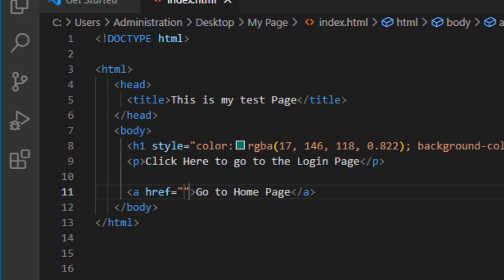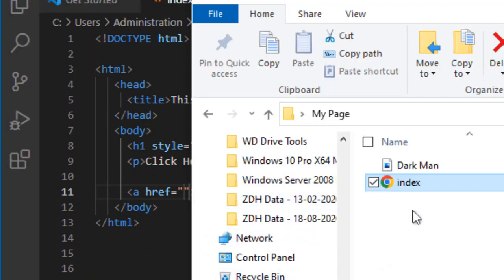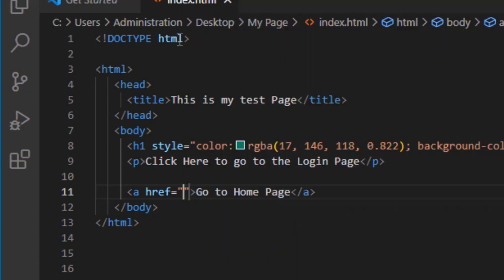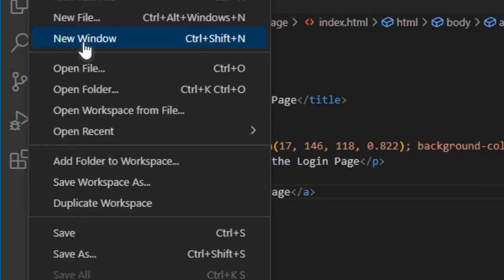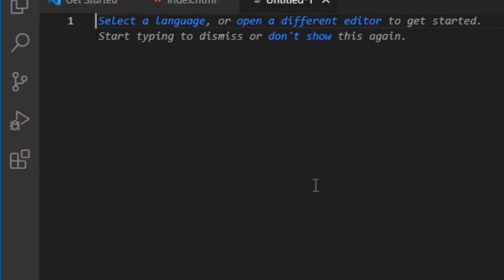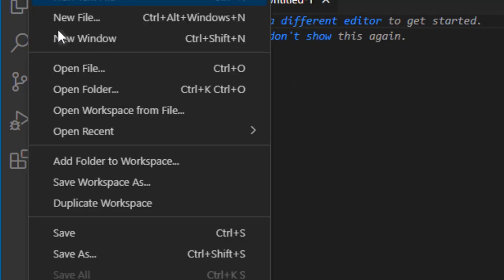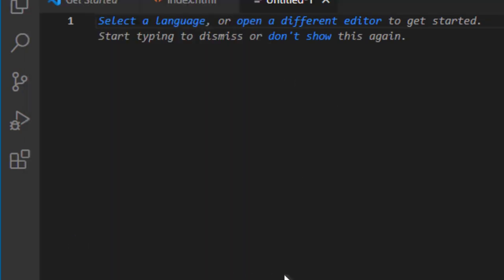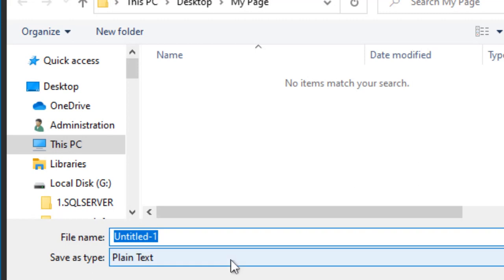So what I'm going to do now is create another HTML item in my page folder. So I'll quickly come to my file, new text file. Then I will save this as, let me call it login.html. If you don't understand how to do this, I will advise you go back, refer to our first 2 videos on our YouTube channel. You will understand this. Okay, so I'll save that.